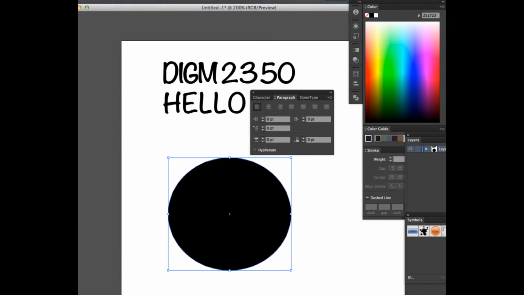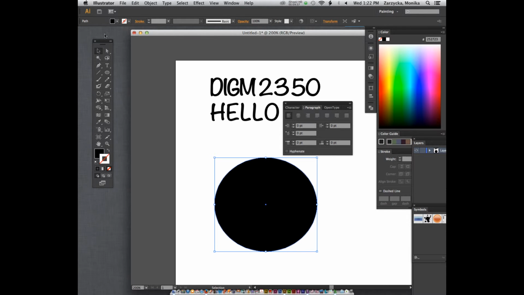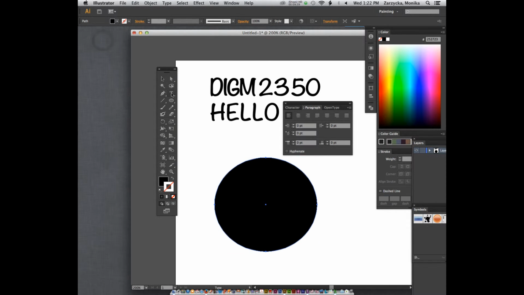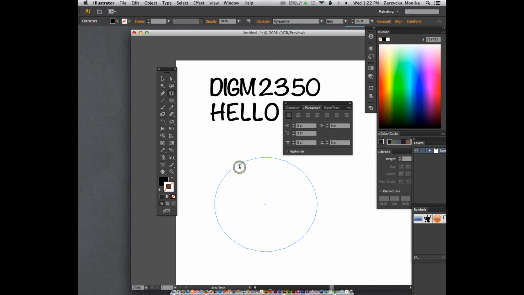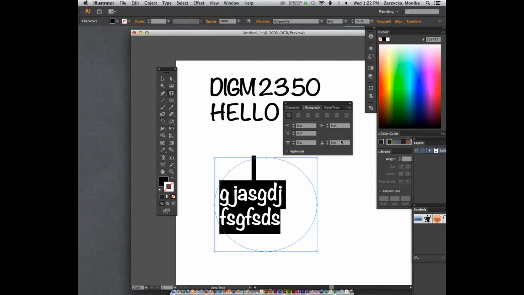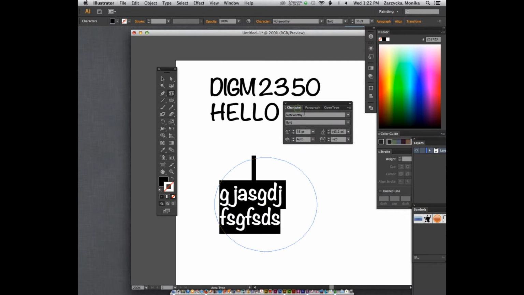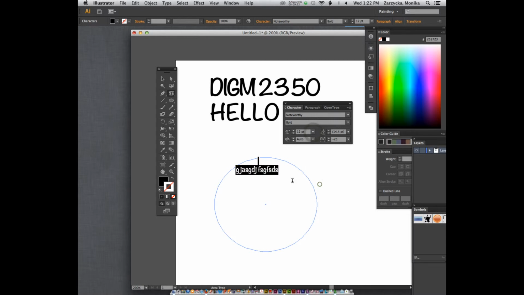So let me show you what happens. Let me choose my type tool. T, remember, and now you have the area type tool, and let me type inside it. Now it's kind of big type, so I'm just going to select it all, Command A, go to my character and change that to 12 so you can see.